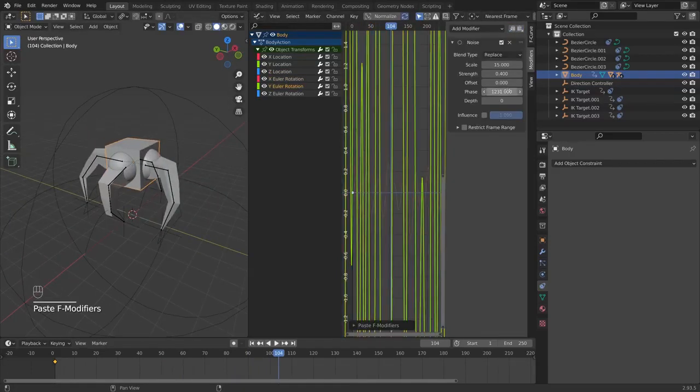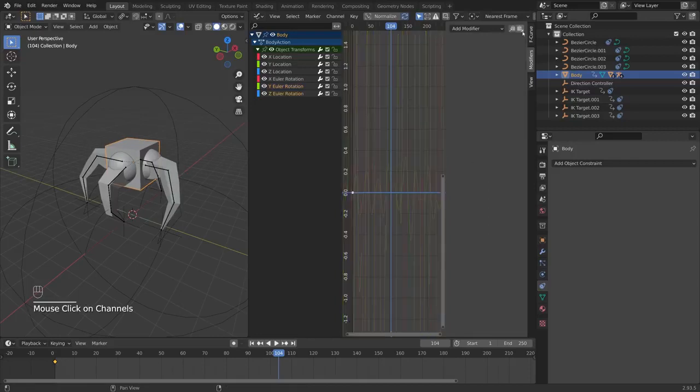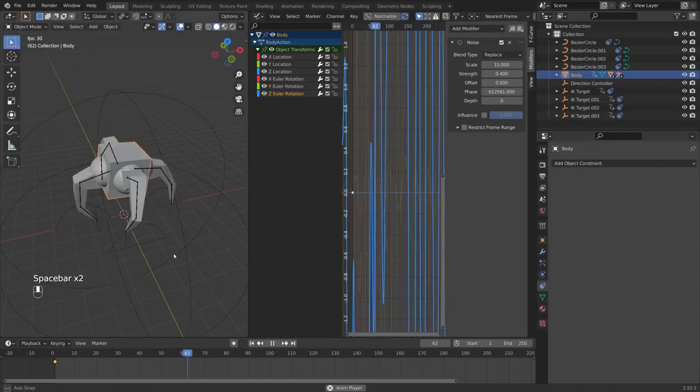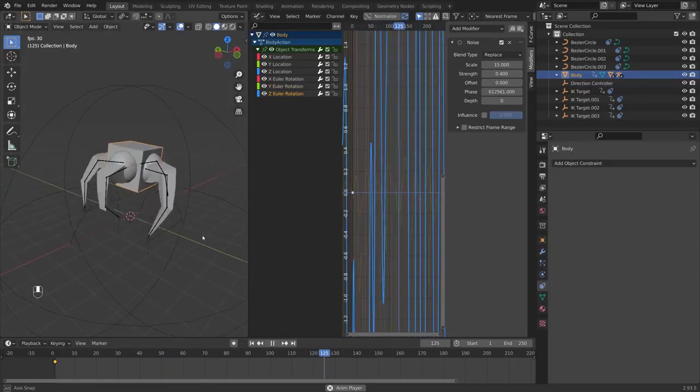Copy, go to Y axis, phase, random, Z. Yeah, you know the drill. And now it's almost as if we have a living creature that is walking in our scene.